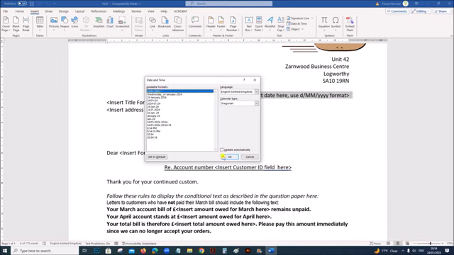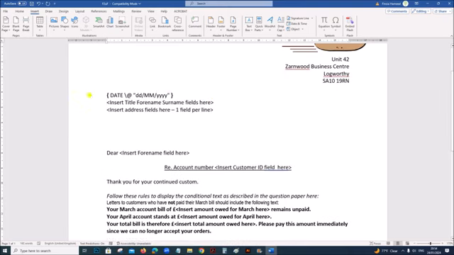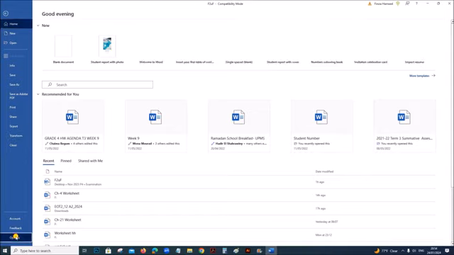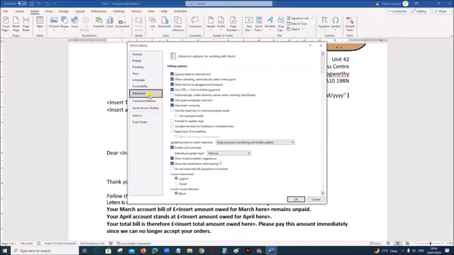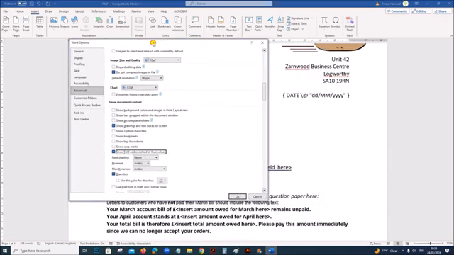We'll insert this format, update automatically, give OK. It should be right aligned. To make sure the code is shown on the document, go to File, Options, Advanced. In Show Document Content, you have to make sure Show Field Codes are shown. If you do this, you can see the code properly and do the conditional statements properly in the merge document.